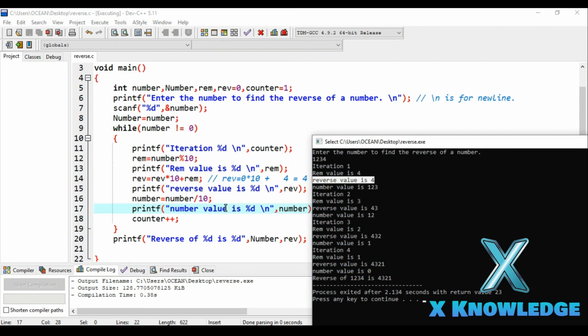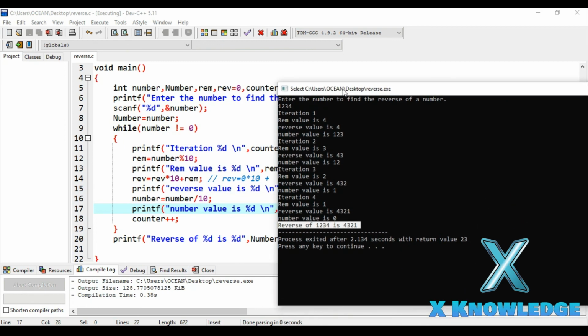And the div operator gives us the quotient. That's the reason if you divide 1 2 3 4 by 10, the quotient will be 1 2 3. And in the second iteration, the same process happened. In the third iteration, rem value came to 2, and in the fourth iteration rem value is 1, and the number value got 0, and once it gets 0, this while loop gets terminated. Before that, the reverse value was 4 3 2 1. So the reverse of 1 2 3 4 is 4 3 2 1. This is what we were supposed to get as the output of this program, and we have got that.